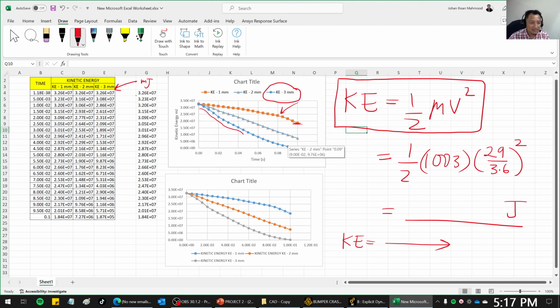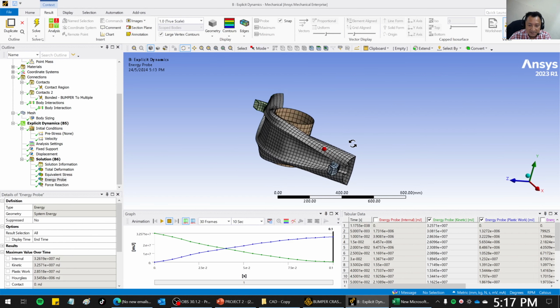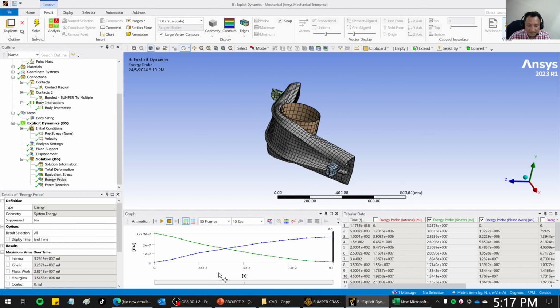So do one more. You have to do one more, which is 4 millimeter. Okay, so this is how you do it. How to do impact analysis on Ansys, in this case a beam. Alright.